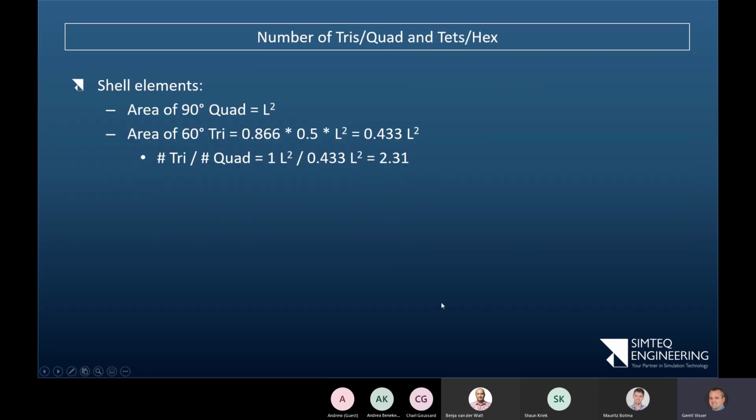Okay, so the second one is if I have a mesh with a certain element edge length. So if I look at, let's say, a quad of an edge length of L, then the area of that element is L squared. If I try to calculate the area of a triangle, it's 0.86, which is the height, times 0.5 times the length. So effectively we end up that one tri-element with the same edge length as the quad only has 43.3% of the area of this element.